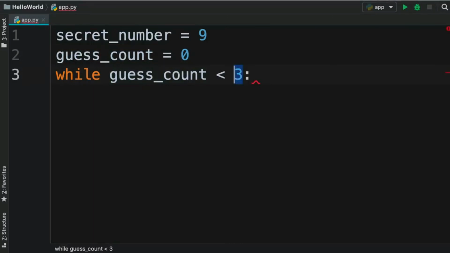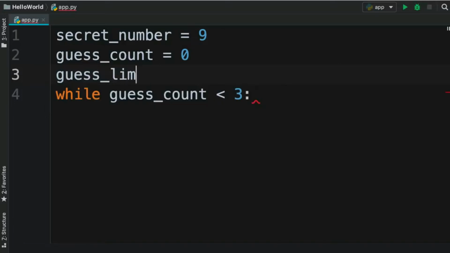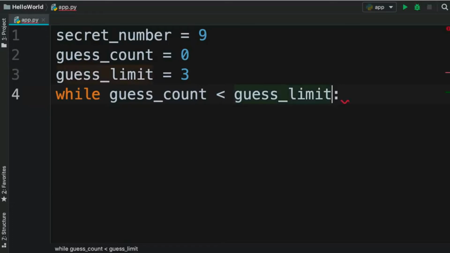Also, it's better to store 3 in a separate variable to make our code more readable, because it's not quite clear what 3 represents here. So let's define a variable called guess_limit and set it to 3. And then we can change 3 to guess_limit. Now our code is more readable. While guess_count is less than guess_limit, see, it reads like a story. This is how you should write code.